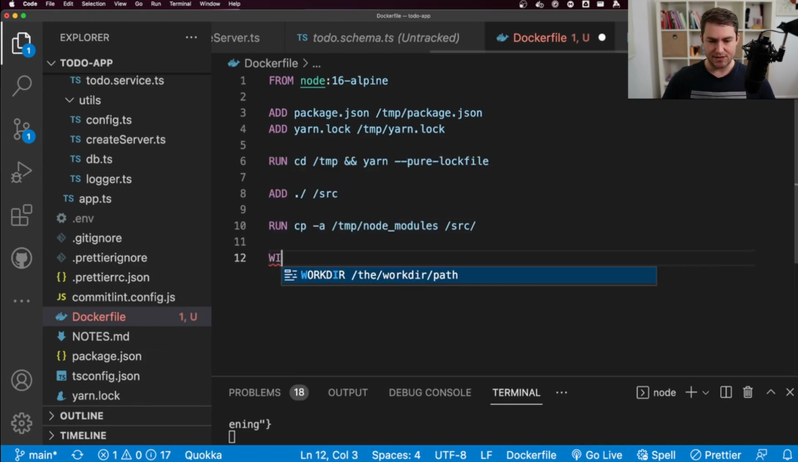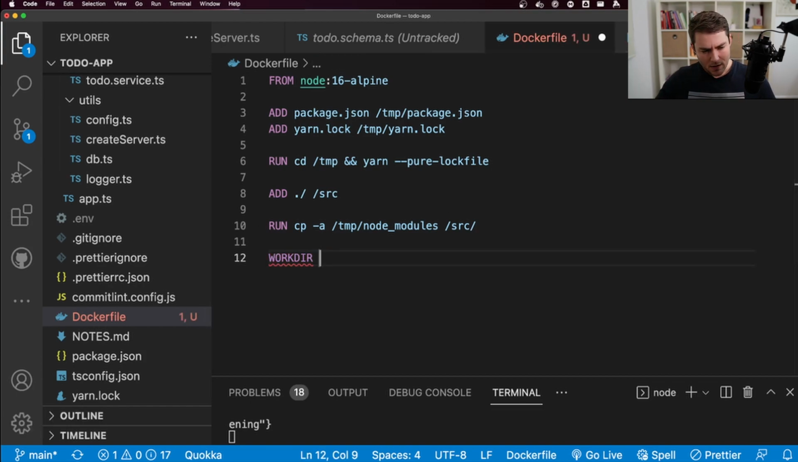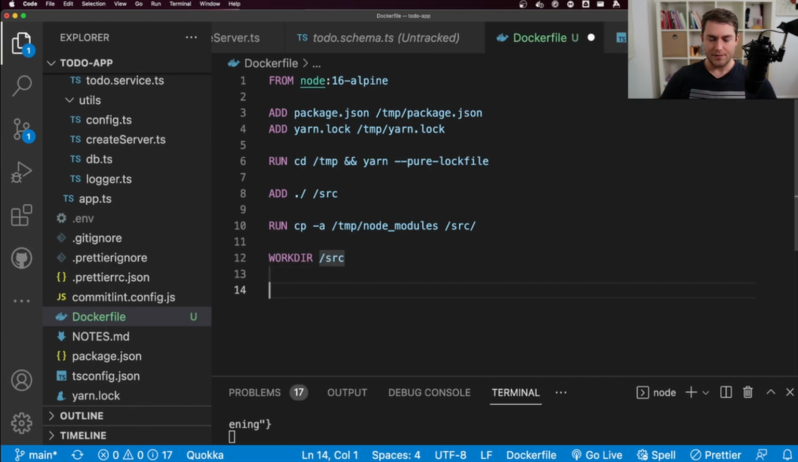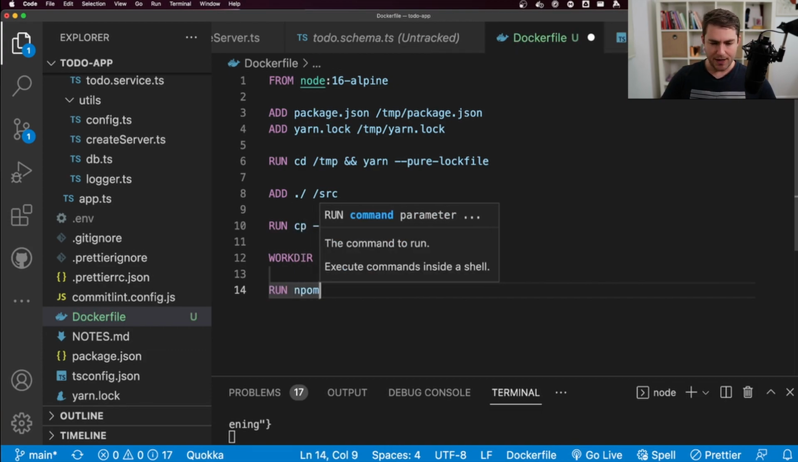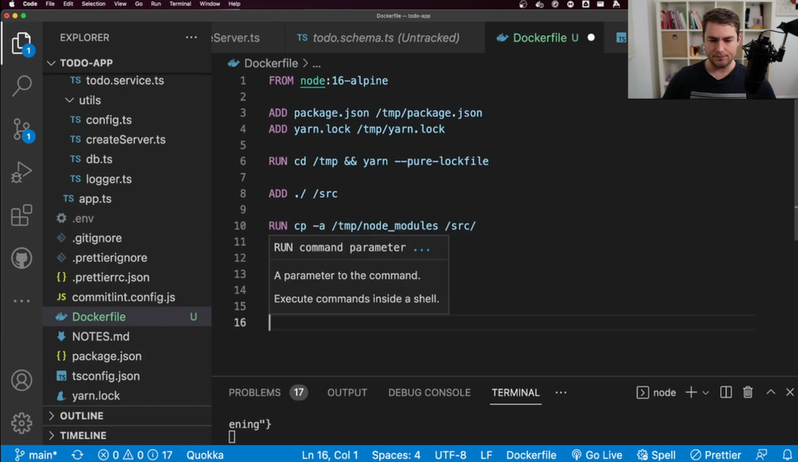And then I want to set the work directory. I just want to set my work directory to /src. Then I want to run the build script. So I'm going to say RUN npm run, and I want to run the build script.